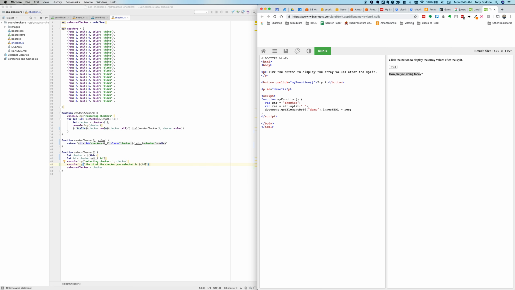Checker-8 is our string, and we want to split it based on hyphens, right? All right, so let's run that, and we'll click it. We get checker and 8. Look at that. It's two different things. Okay, so let's try that out.